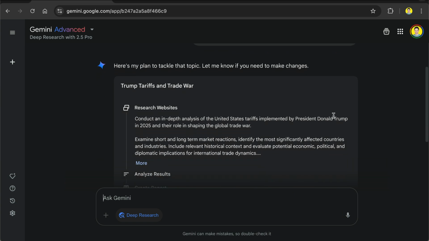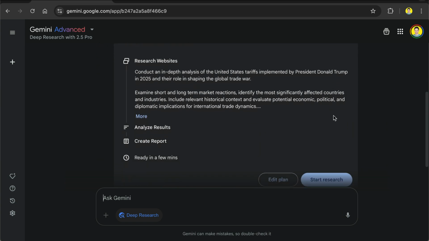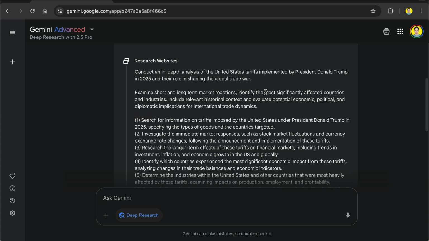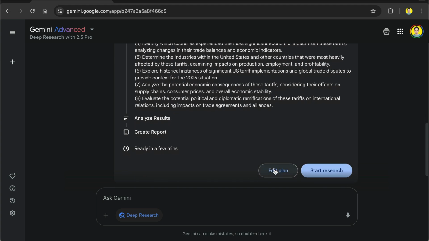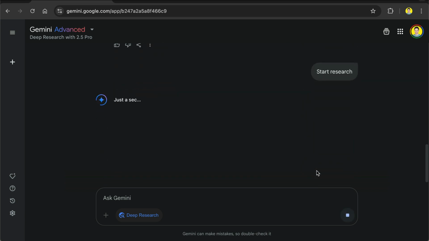Send the prompt in, wait a bit, and you can see that the AI is working on a plan and it is starting to research what sort of plan it will implement to accomplish the request. Once the plan is ready, you can edit it first if you want some changes. If it's good, then click on the Start Research button to let the agent work.